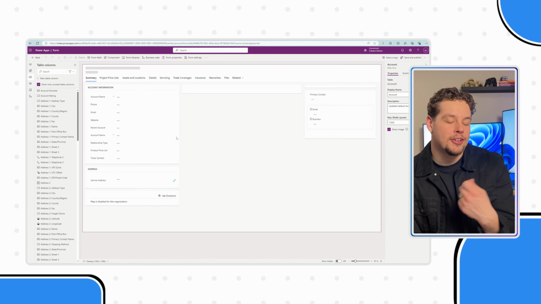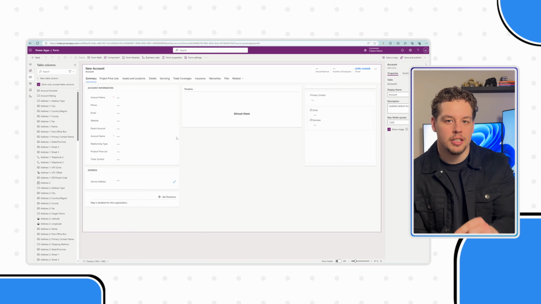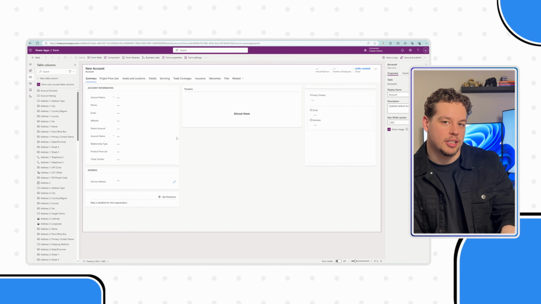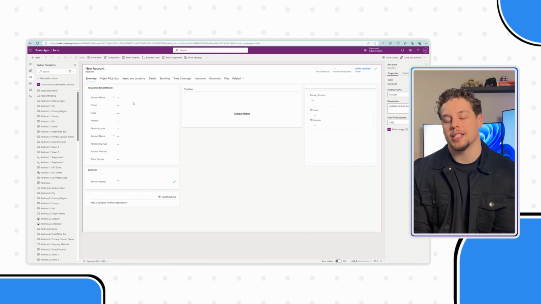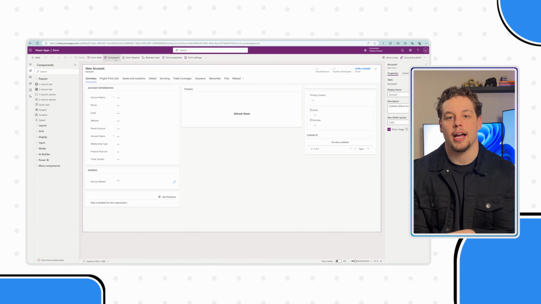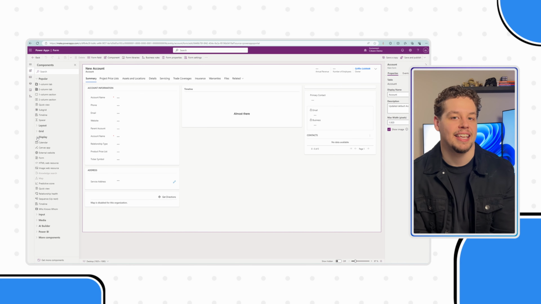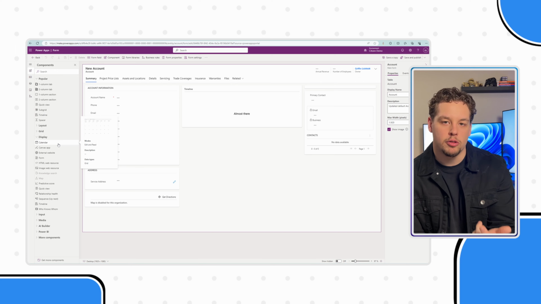Now for today's example, like I said, we want to add this to the summary tab and actually replace where the timeline currently sits with the calendar control. Once you know where you're going to be placing the control, go ahead and select components up in the top left ribbon, and then on the left hand side open up the display group and find the calendar. Click and drag this control on the form wherever you would like it.